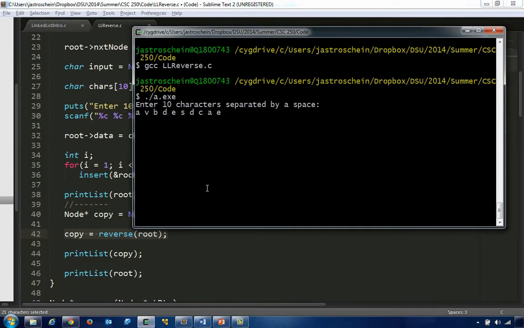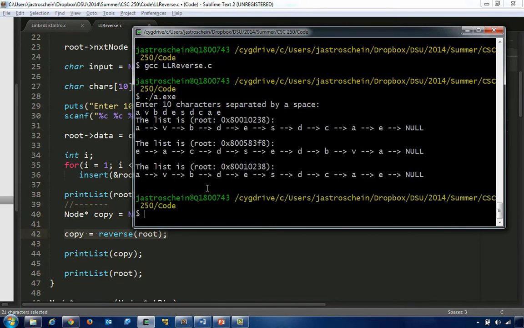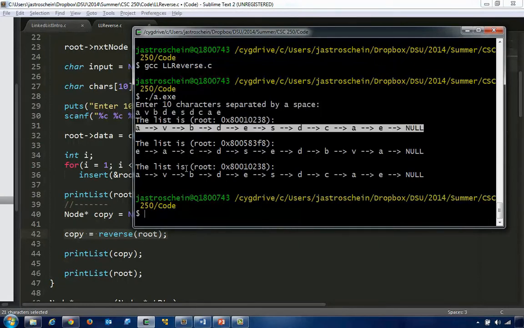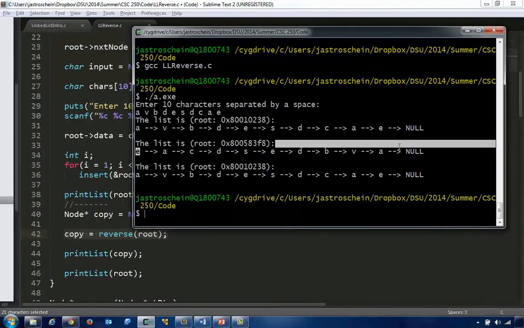Okay, again, you don't have to worry about doing input. You can just hard code a linked list in, that's fine. Okay, so there's the original linked list. That's what I typed in. Here's the reverse, and then there's the original again.